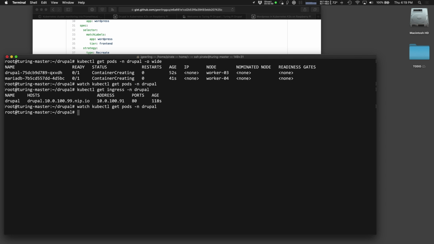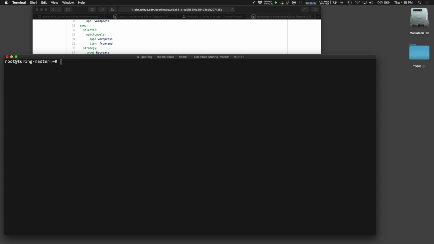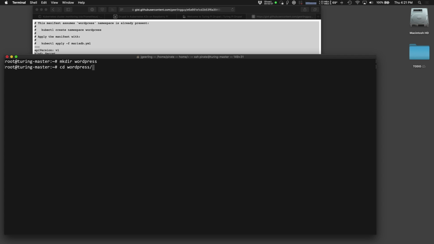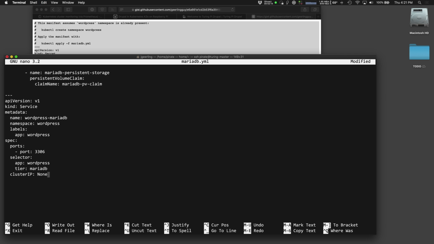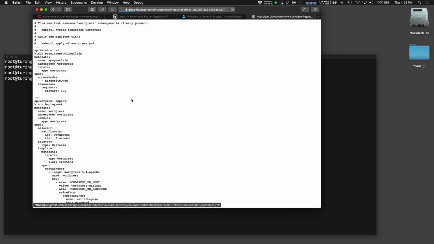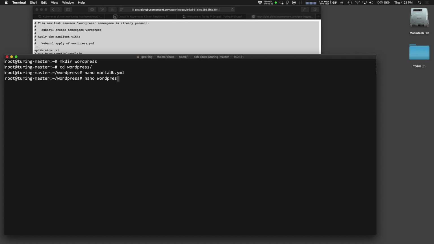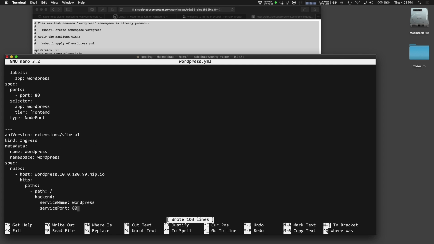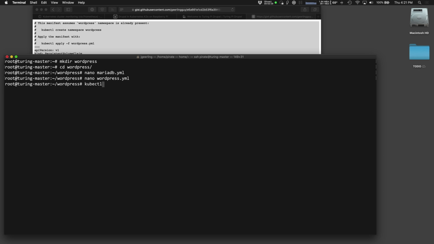I'm going to go out of here, cd back up a level, clear this, and I'm going to make a new directory for WordPress. mkdir wordpress. And I'm going to go ahead and grab these two manifests. I'm going to cd into wordpress, and then make this file, mariadb.yaml. Paste the manifest, save it, close it. Then I'm going to get the other manifest for WordPress, nano wordpress.yaml, paste it, save it, close it.